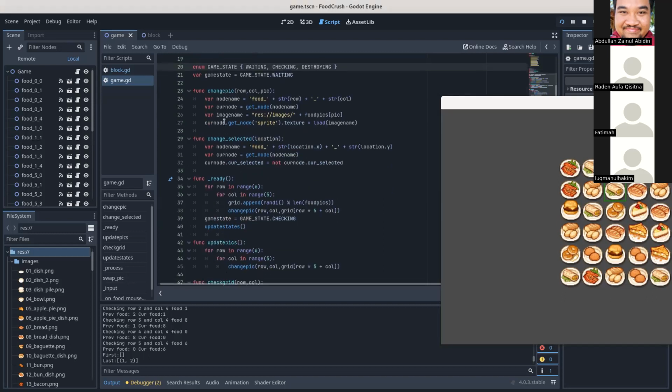We have this change pic, which we already had before this. Change selected, we already had before this, but I'm not sure that I explained it. What change selected does is, for example, if I click here, change selected will actually change the green box, whether the green box comes up or not. So that is what change selected does.